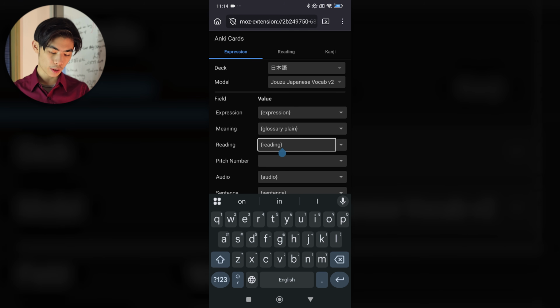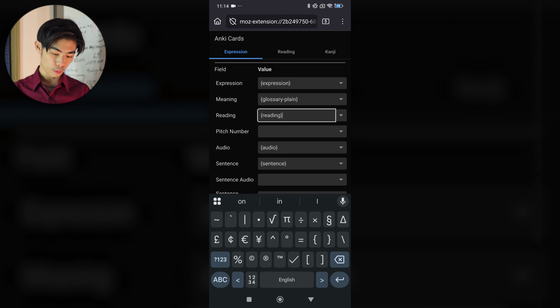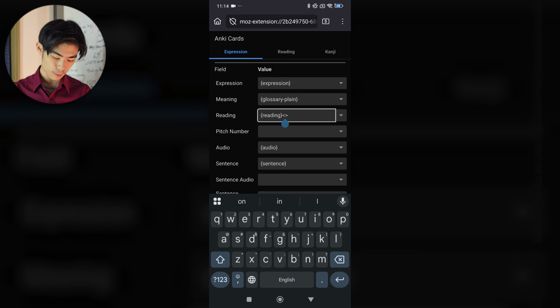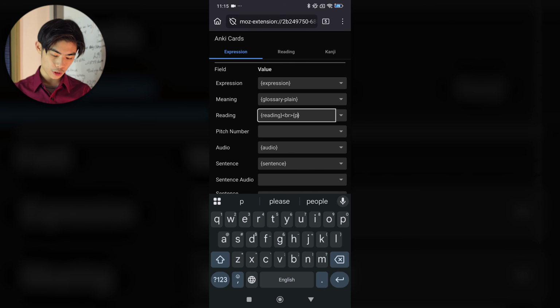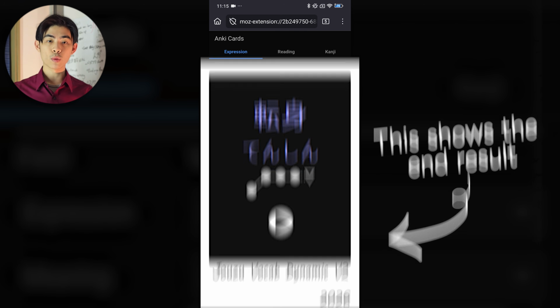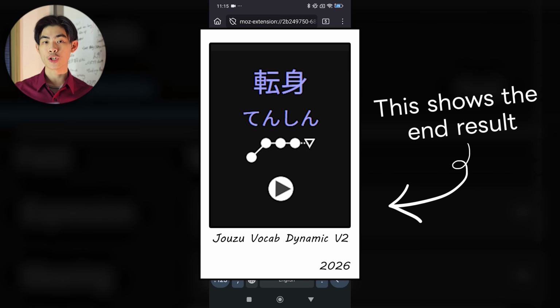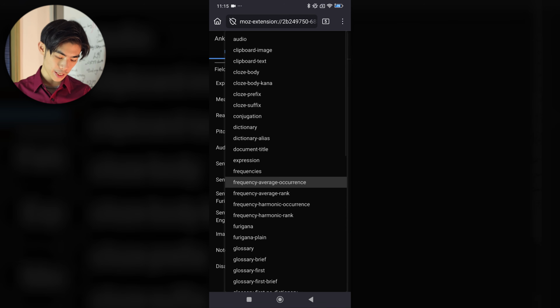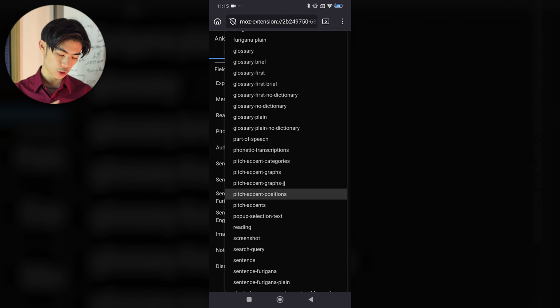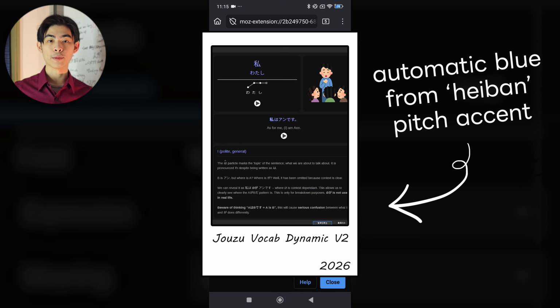Next, in the reading field, we're going to want to type some stuff in. We want to do these little brackets here, and in the middle, type in BR. Then open up some squiggly brackets and type in pitch dash accent dash graphs. That's graphs with an S. This will give us the kana for the word as well as the pitch accent graphs. Underneath that is pitch number. We want to hit the little drop down and choose pitch accent positions. This is what will allow the card to be automatically color coded based on the pitch accent.